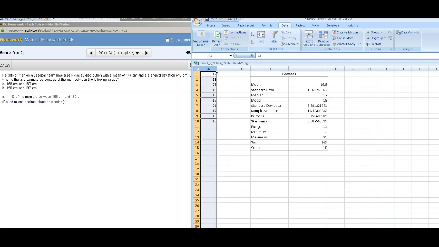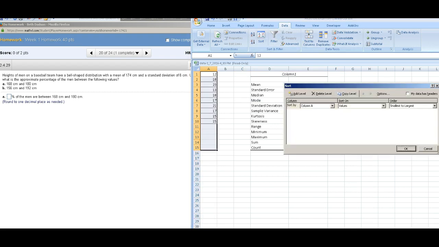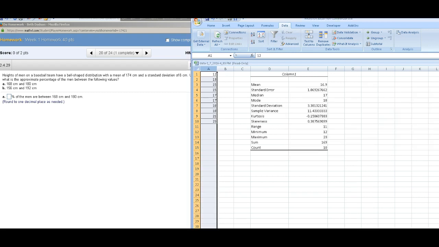Let's see, let's sort this one. We want to sort column A. Makes it a little easier to see. 12, 13, 14, 15. Yeah, we actually have three modes on this one. We have 15, 17, and 18. But see, it only told us that 18 was the mode on that one. So don't count on Excel for your mode. You're going to have to figure out your own mode.